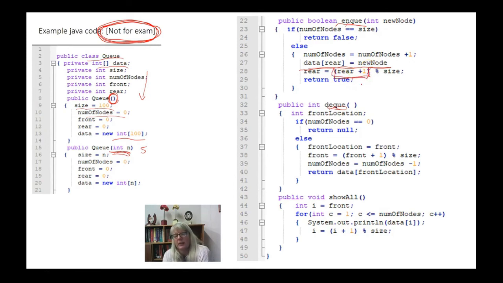Rear equals. Oof, yes, so they've done it all in one go, which makes it so hard to understand, but that's why I use this borrowed textbook so that I can teach you so much more. Rear equals first increment it and then mod it with the size. So first increment it, then mod it with the size. That is the new value of rear.